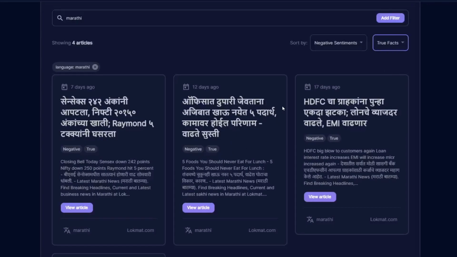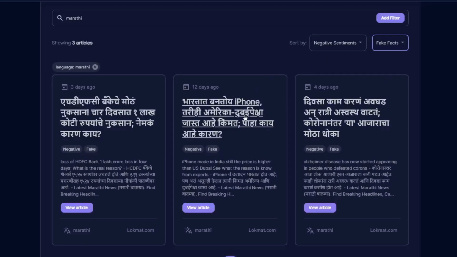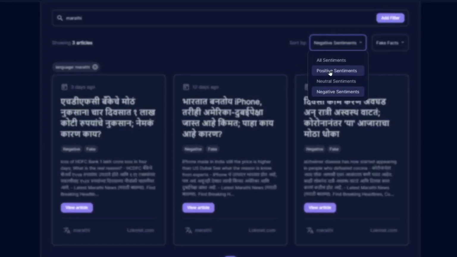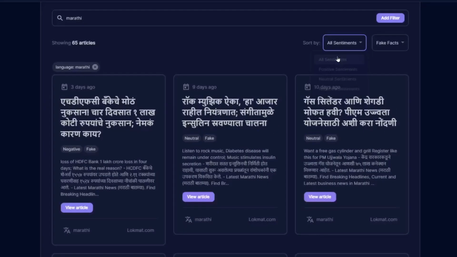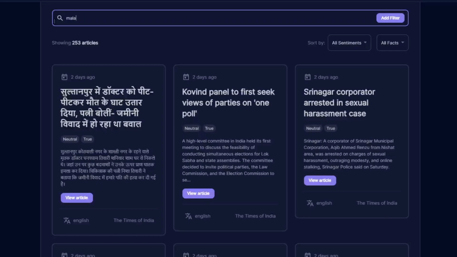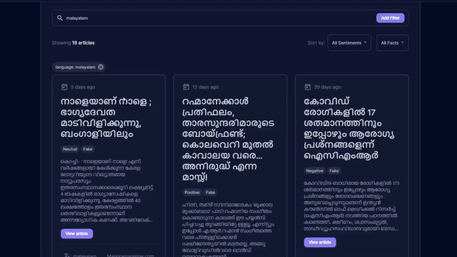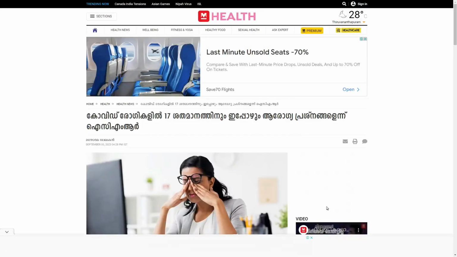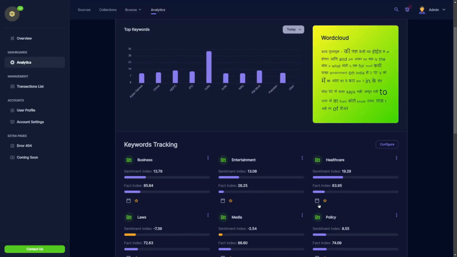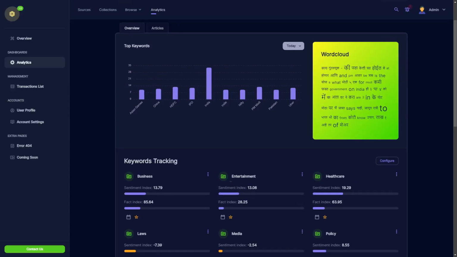Now let's add a twist. Change the true facts to fake and voila, you got a different set of results, showing articles with negative sentiments and fake facts. But we are not done yet. Let's switch gears to Malayalam to ensure the diversity of this application. A simple click on view article and you are transported to the Malayalam article itself. It's about giving you complete control and access to the news you want, exactly the way you want.